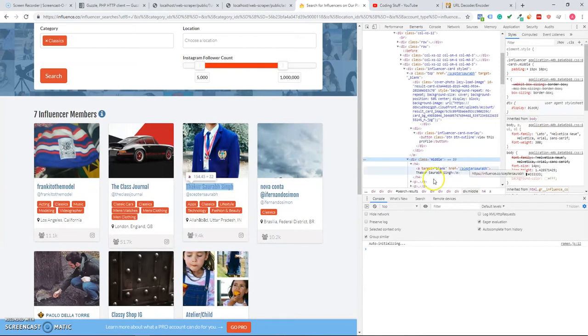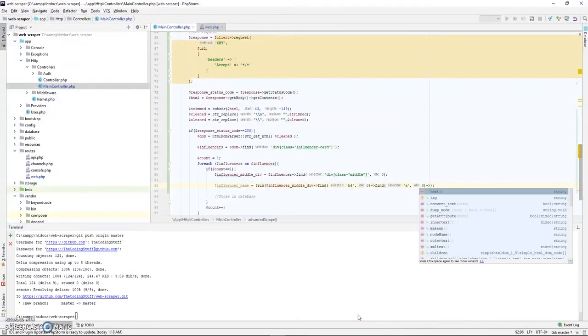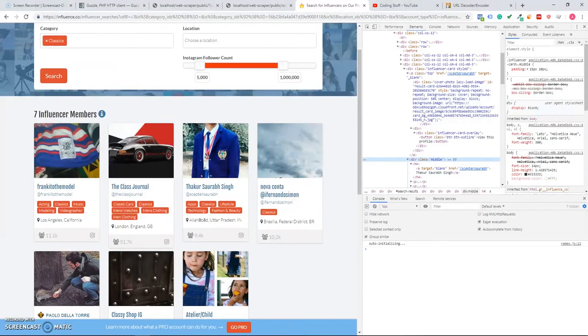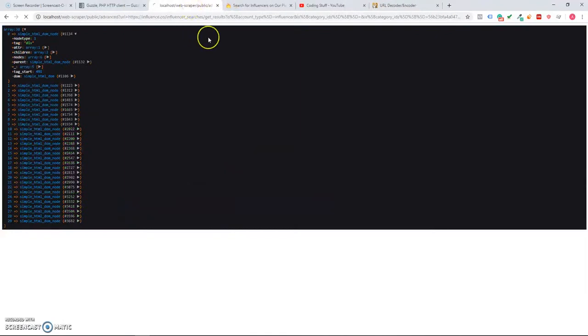time we're actually going to take the text, not the href. Last example we took the href because we needed the link itself. This time we're going to take the text, and let's see if I got it right, if I get the influencer name correctly. This is the old functionality, we don't need it anymore.